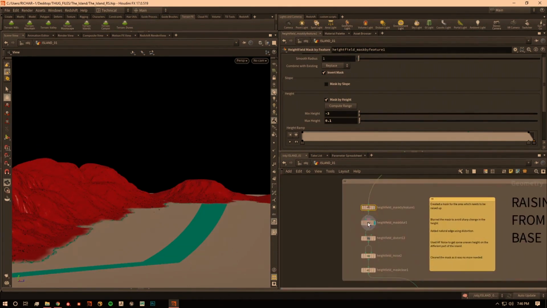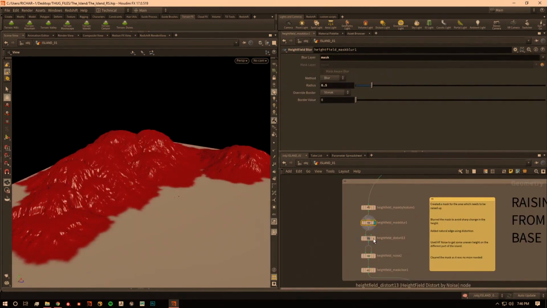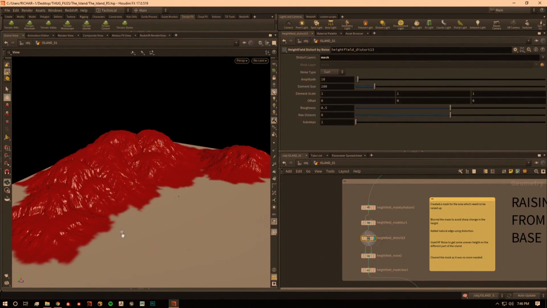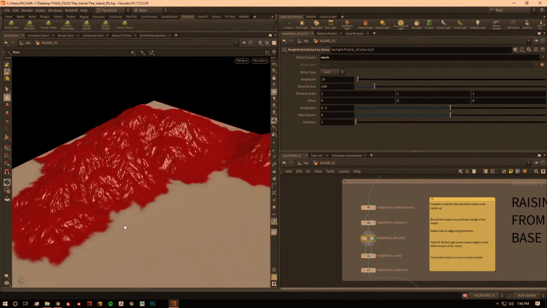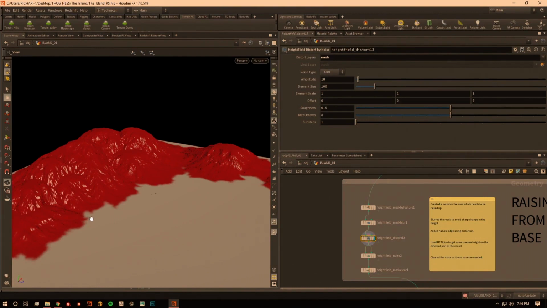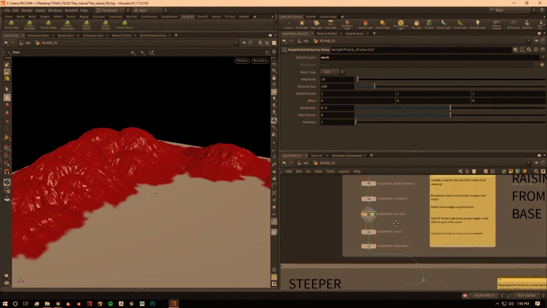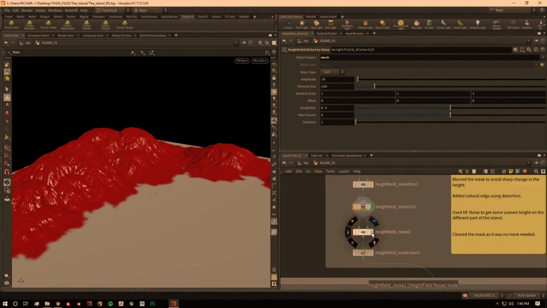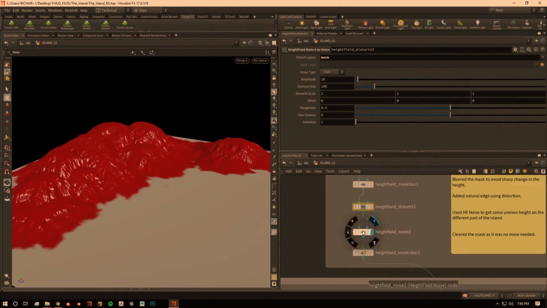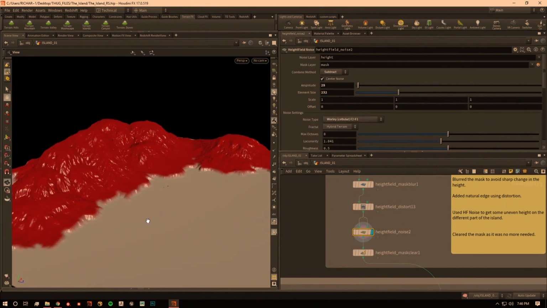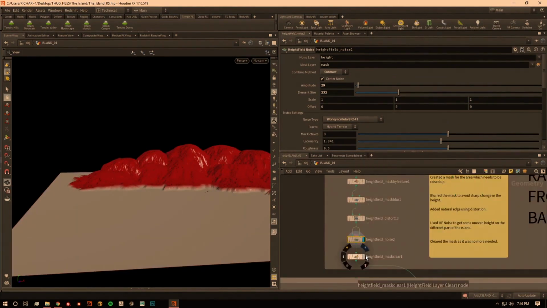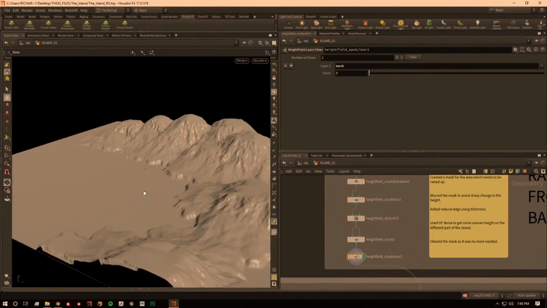I blurred it a little bit and applied distortion on only mask. When you apply distortion, you get a lot of these rocky edges, kind of distorted edges, which will look more natural when we go forward. And I used Heightfield noise to lift my terrain from the ground. And at the end of this, I cleared this mask because I didn't need it anymore.